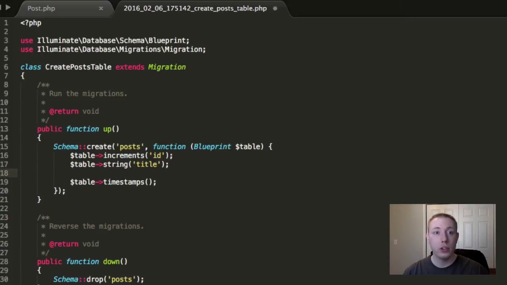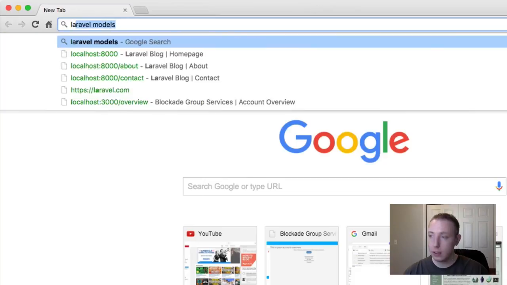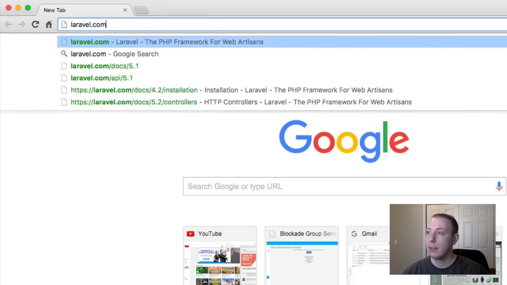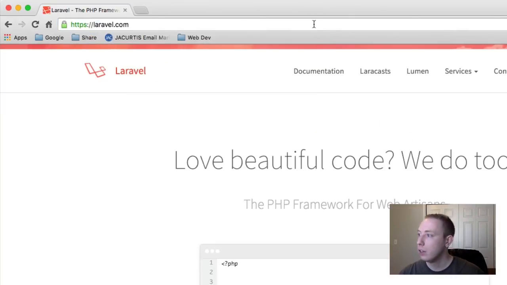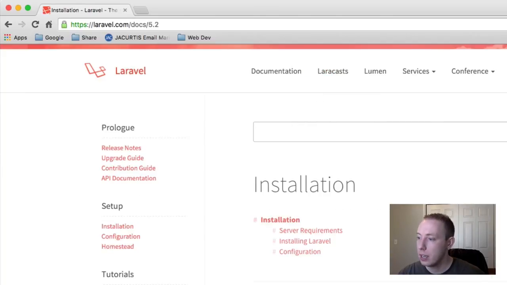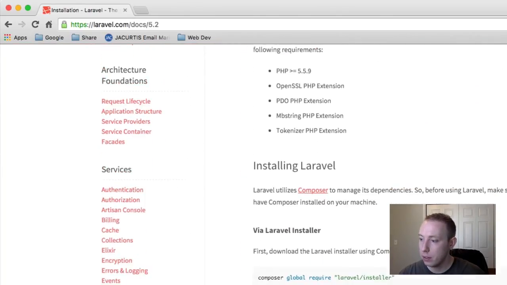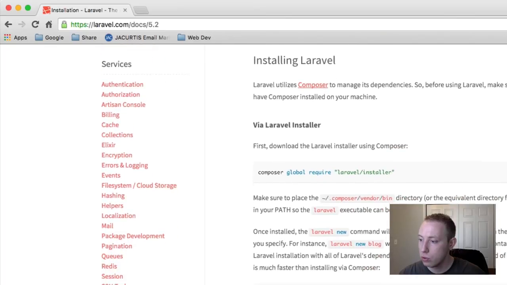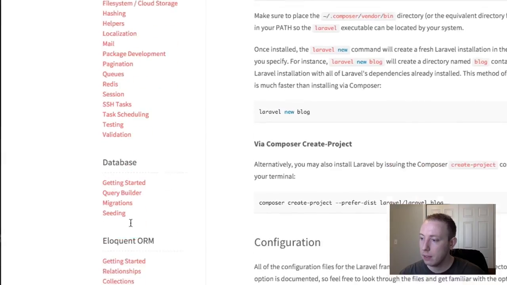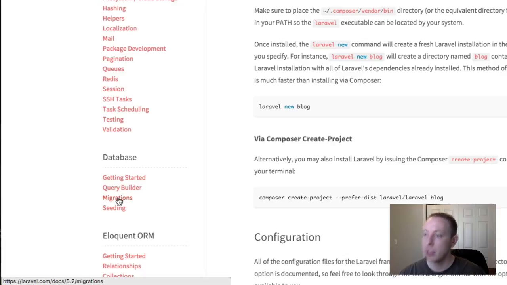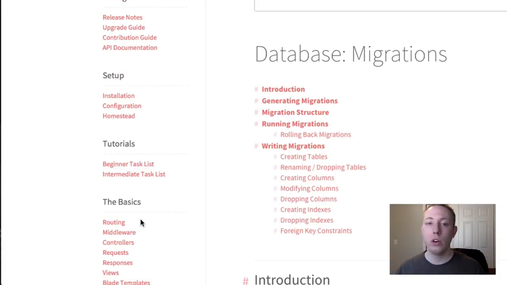Now, one other thing I want to show you guys, if you were wondering what kind of options you have here for string and increments and stuff like that, I want to show you here. If you go to Laravel.com, you go into the documentation, and there is a schema, what they call schema markup. So let's look for schema here. Okay, it's under database migrations. That's what it's called. So go under database migrations.